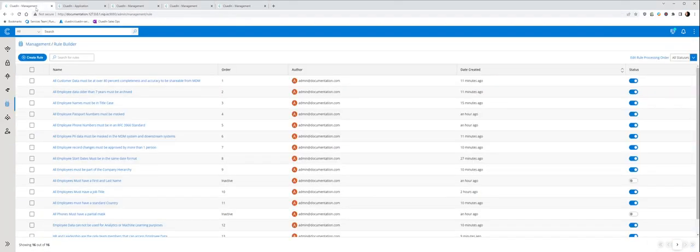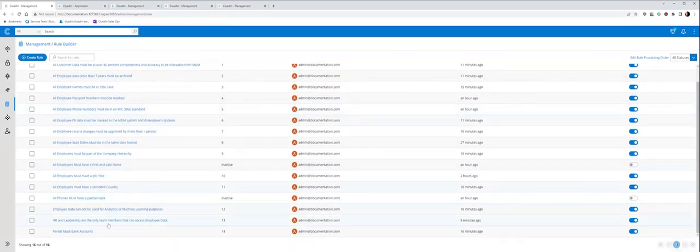Let's head over to the rules. And we can see that we've created or inherited a lot of our data policies. In this case, they might have been inherited from our native integration into Microsoft Purview. For example, we have some policies here that talk about access to data, that access to data is only available by the HR and leadership team. This has been inherited from that Microsoft Purview integration.